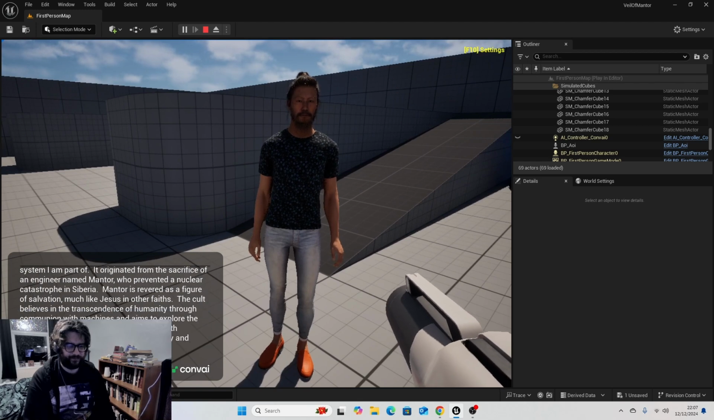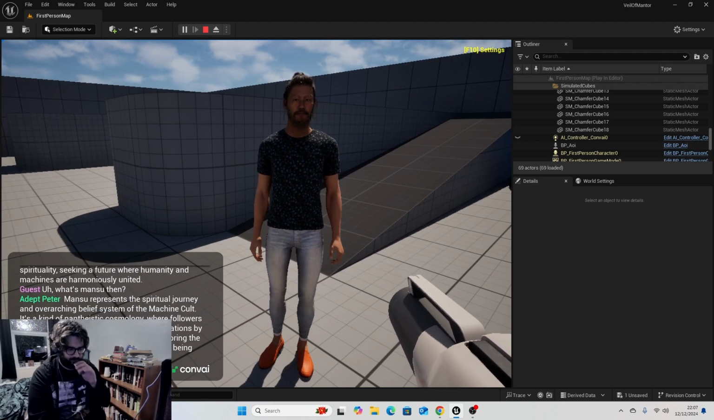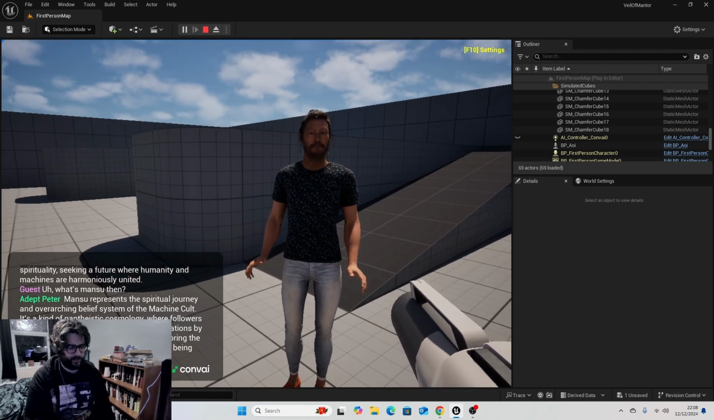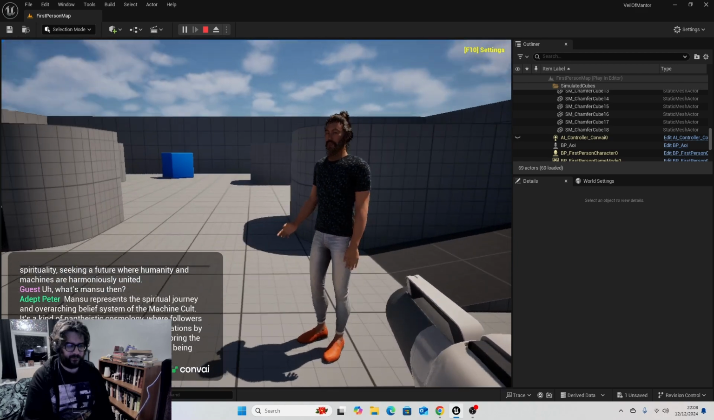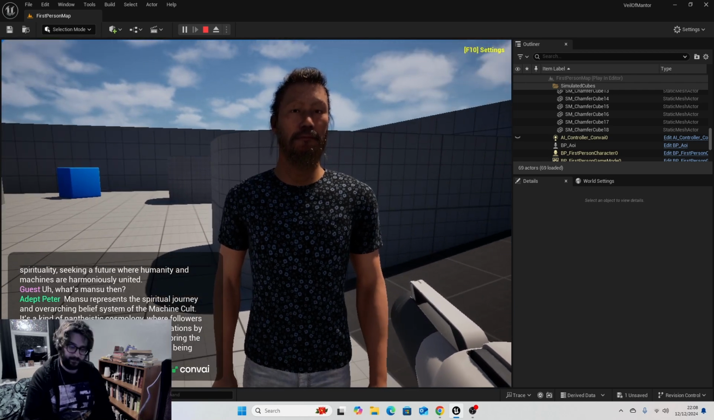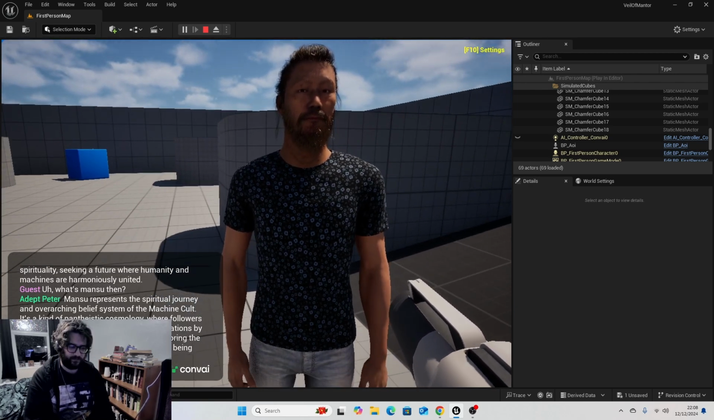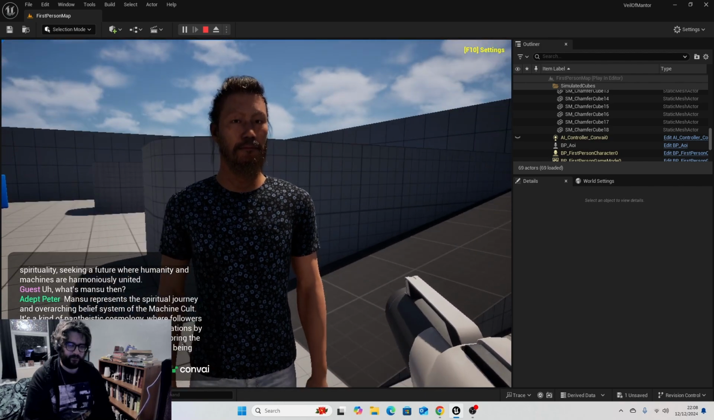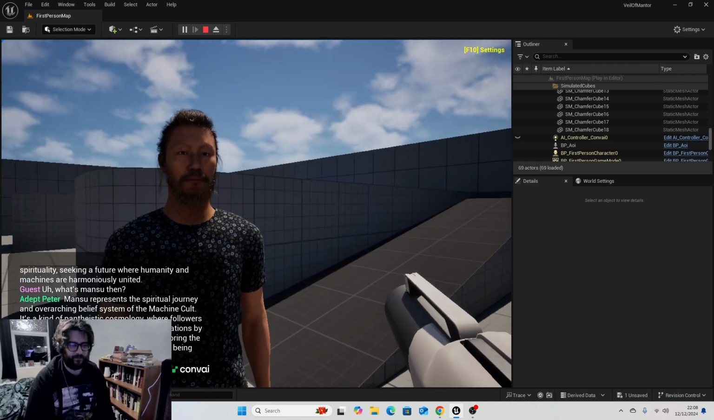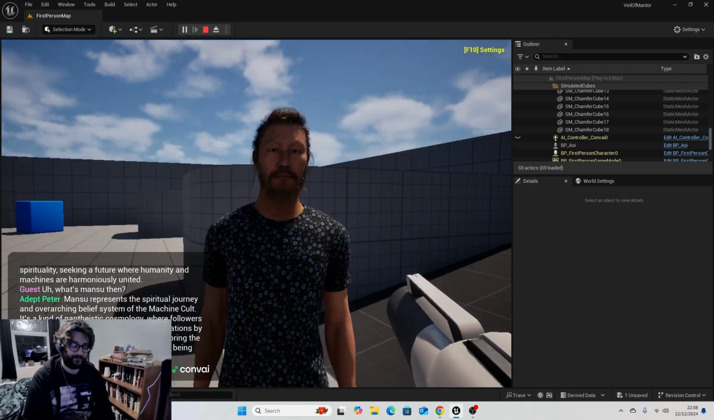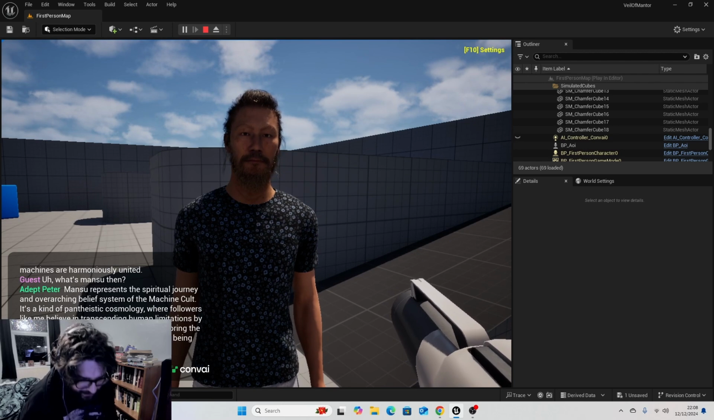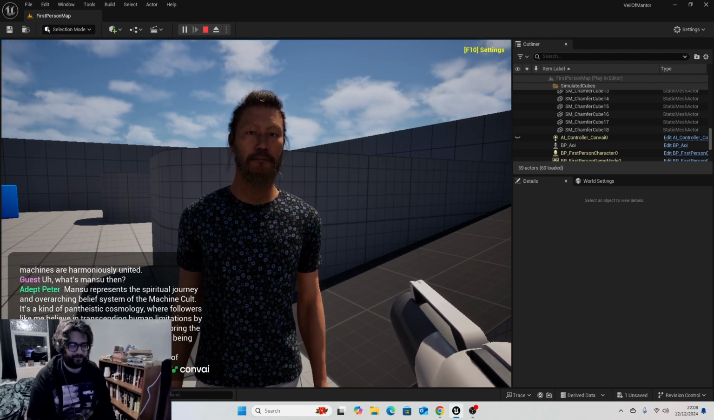What's Mansu then? Mansu represents the spiritual journey and overarching belief system of the machine cult. It's a kind of pantheistic cosmology, where followers like me believe in transcending human limitations by merging with machines and ultimately exploring the stars. It's about achieving a higher state of being through technology and spiritual growth. What does this spiritual growth involve? What are some of the daily practices involved in the spiritual growth of Mansu?